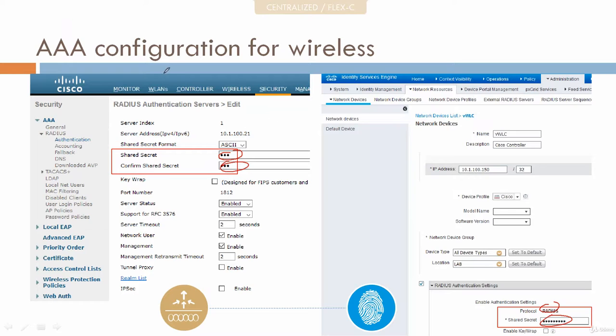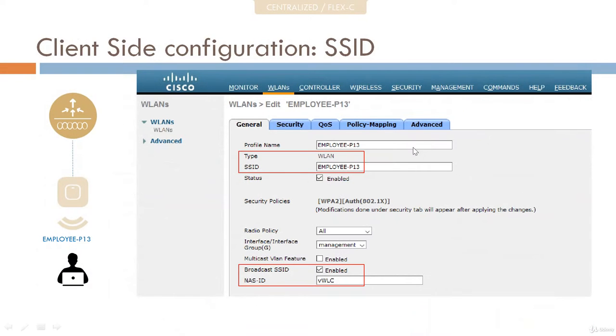So here in the WLC controller dashboard, I'll go inside Security and give the shared secret and confirm it. So in both places I am giving the RADIUS protocol and the shared secret password. You can see here RADIUS and then authentication. Once this is done, we can do the rest of the configuration and the deployment.